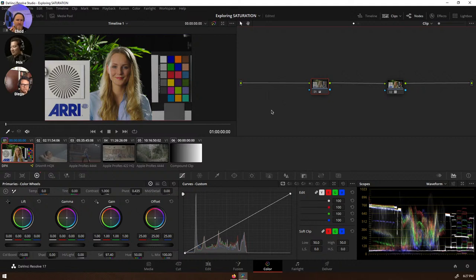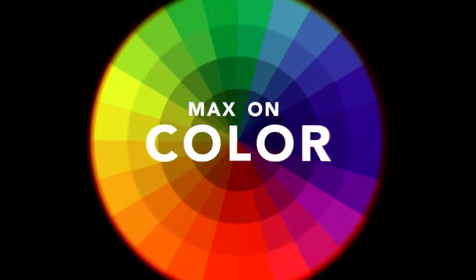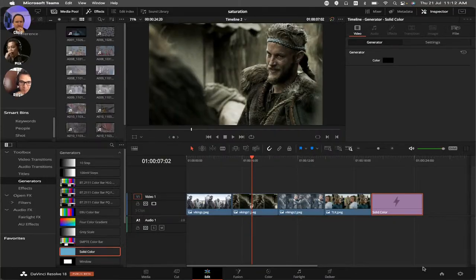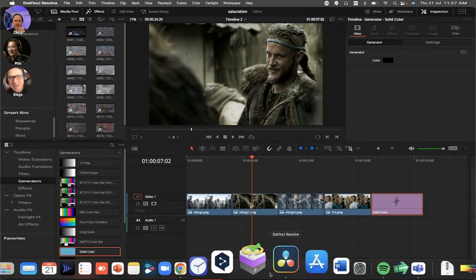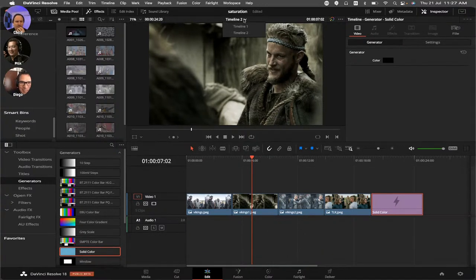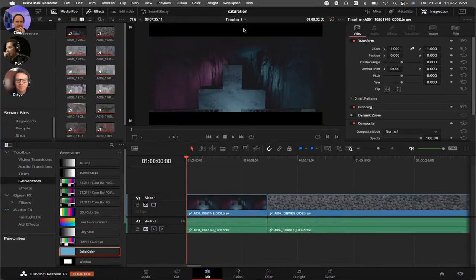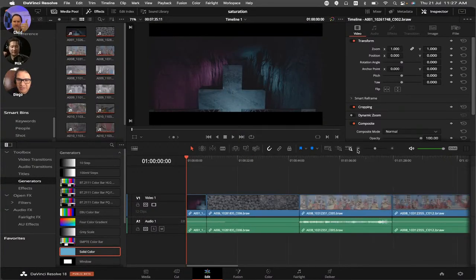And last week I also had discussions with Diego, and he showed me a really nice, interesting thing about the gain slider. So Diego, do you want to show that? Yeah, so let me come here. Do you see my screen here? Absolutely, yes, man.